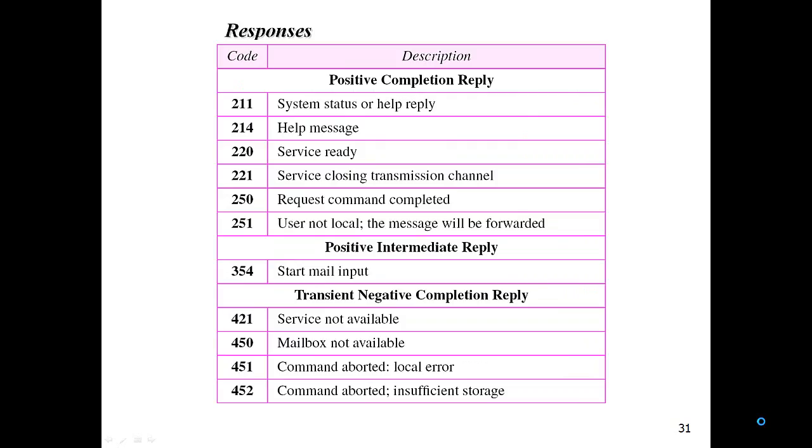So the responses come back from the receiving server. Normally the responses in the 200 range are positive and everything's on track. 211 system status or help reply. 214 help message. 220 service ready. That's a very common response. 221 service closing transmission channel. 250 request command complete. That's probably the most common of these responses. 251 user not local. The message will be forwarded.